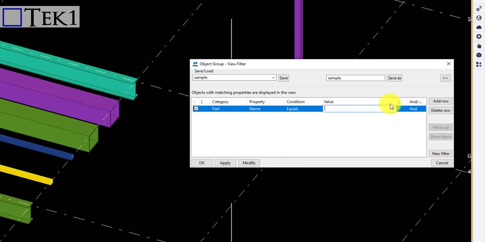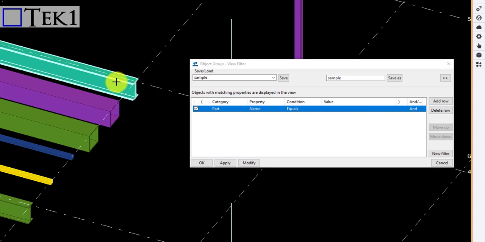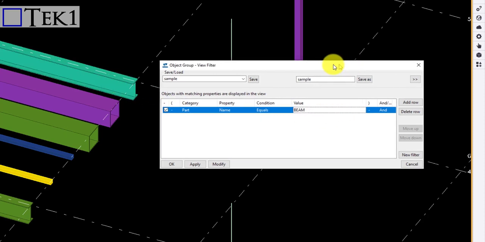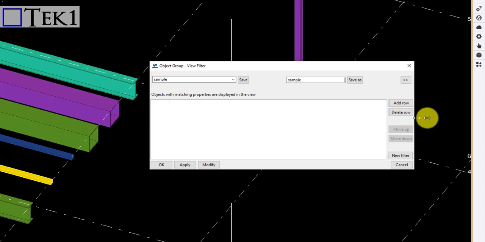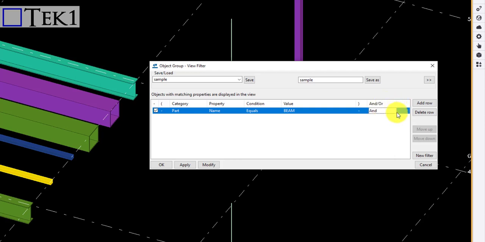For values, you can type in the values or select the values from the model. You can select from a single object or multiple objects using the drop-down. Select object from model in the drop-down and click any object from the model to get its values. And define the condition of the statement. It is similar to AND and OR gate in computer coding.